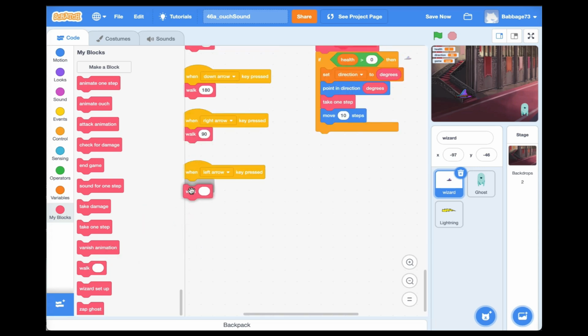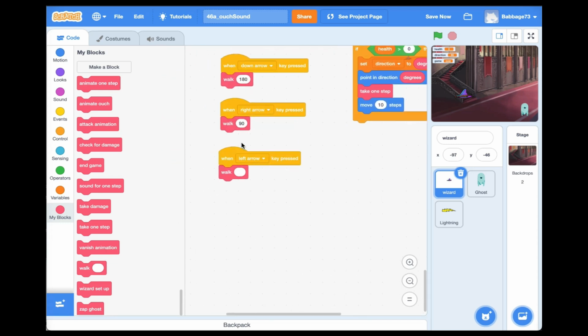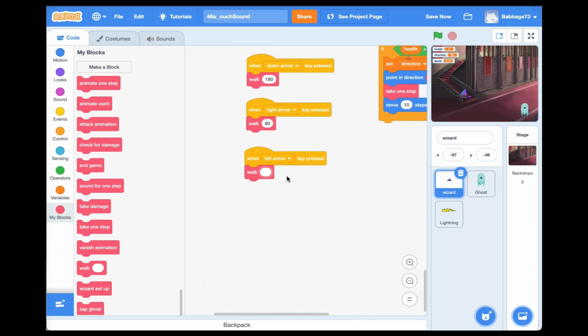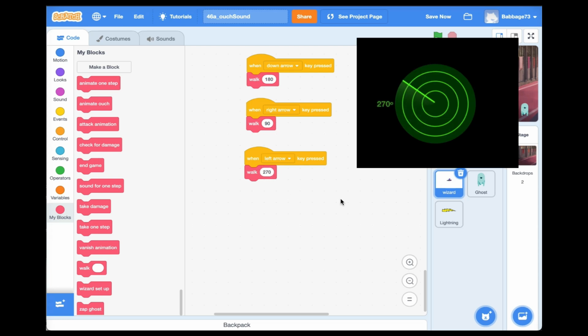Walk. And here I've got a choice. I can put 270 or Scratch also allows me to put -90. And actually, if I put in 270, I think it changes it to -90. Oh, it didn't this time. Okay, well, whatever.